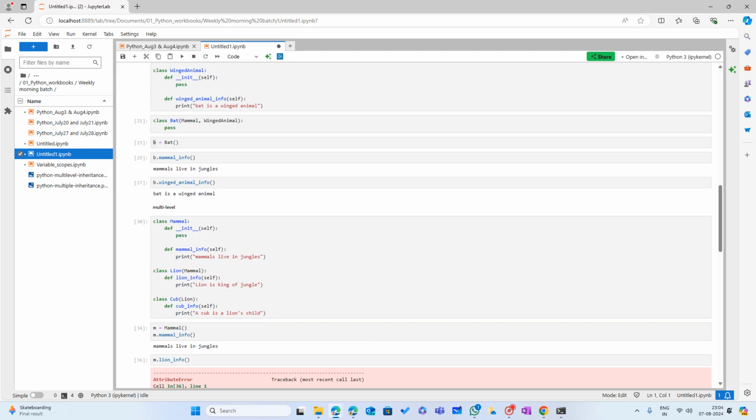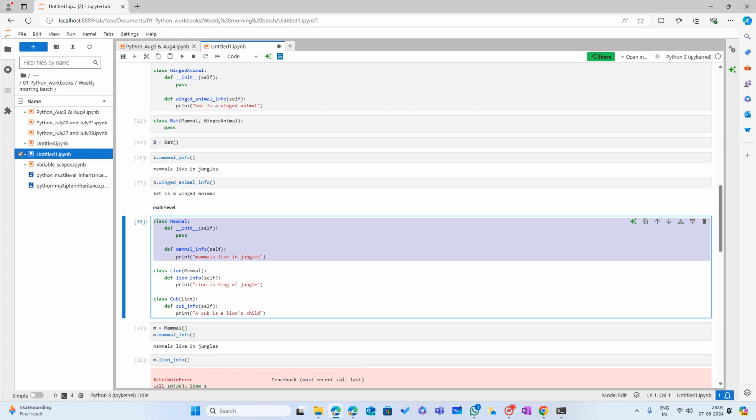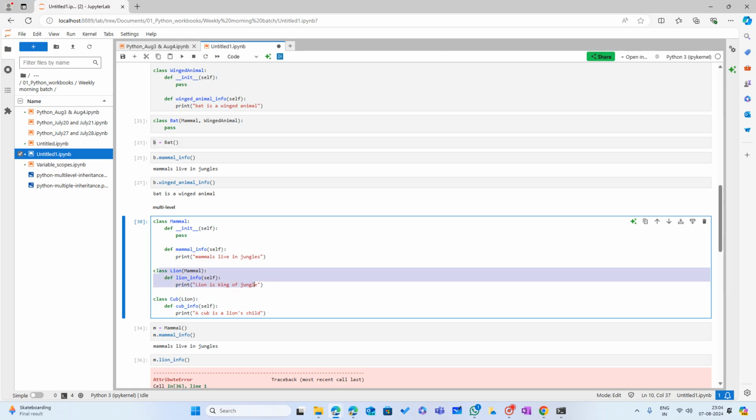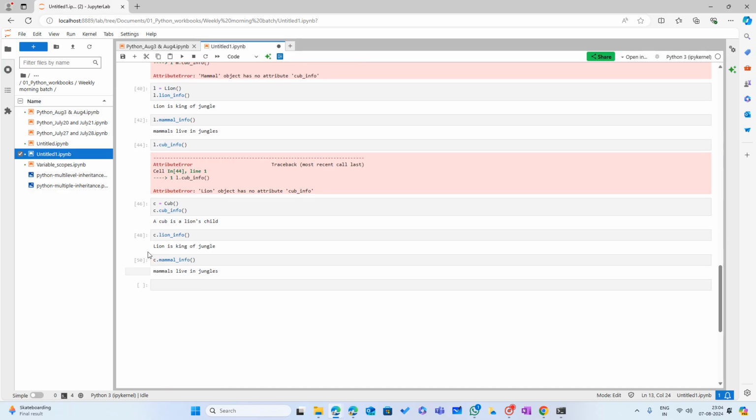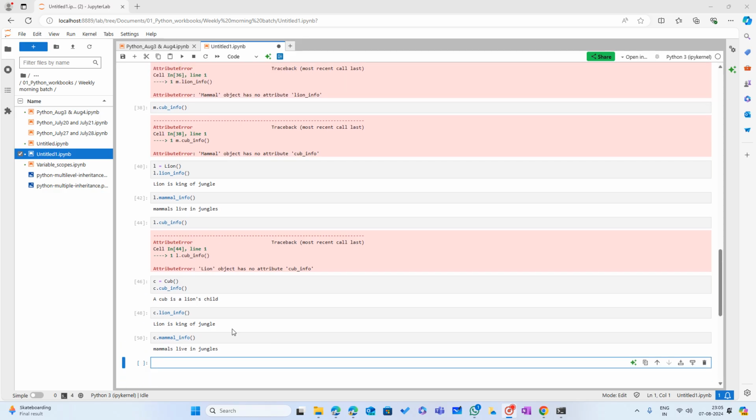You see how multi-level inheritance is working. Cub is accessing from lion, lion is accessing from mammal, and because lion has access to the information of mammal as well, by default cub inheriting from lion will also have access to both lion and mammal. That's what we are showcasing here. If this is understood, then well and good, amazing. That's all there is to multiple inheritance and multi-level inheritance.